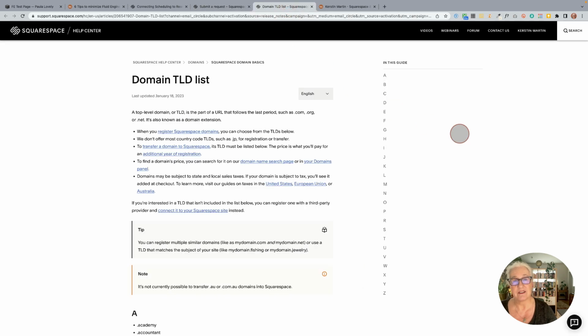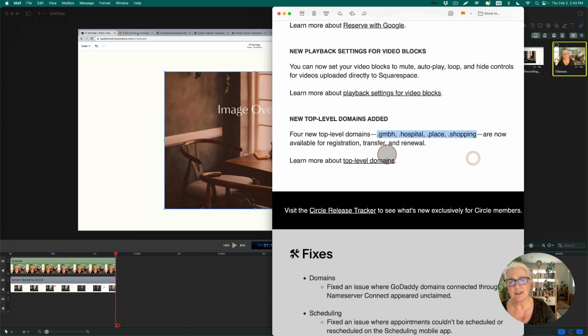Also, Squarespace have added some more top-level domain names, and let me just get this up for you here. So they've added GmbH, which I happen to know is a German extension. It's basically LLC in German, Gesellschaft mit beschränkter Haftung. And hospital and place and shopping you can have as well now.